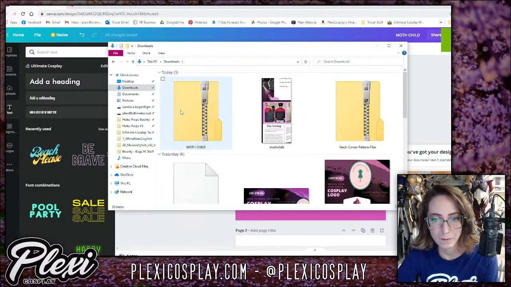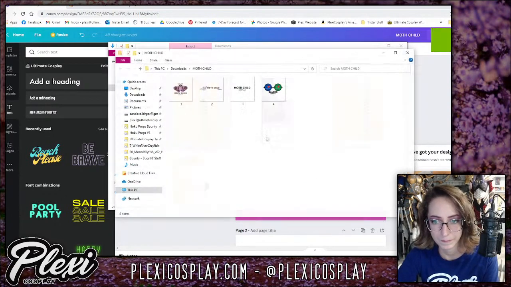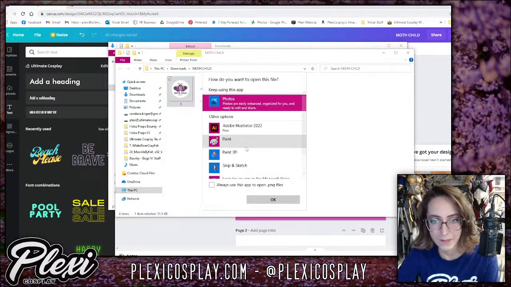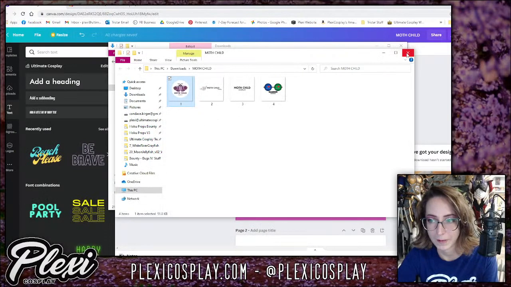So when you download multiple pages, it's going to download as a compressed file. You want to extract all. And now we have all of these. So what this did is this saved a transparent background around my circle.